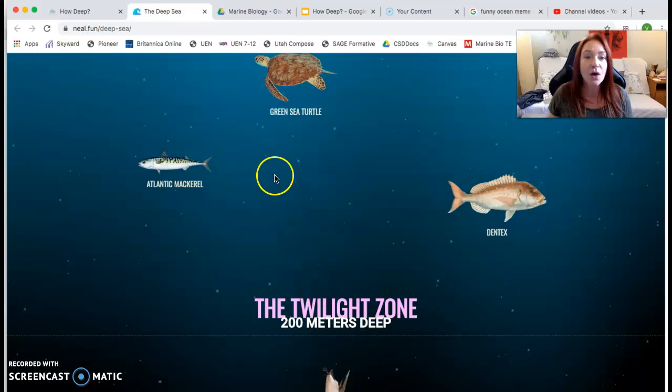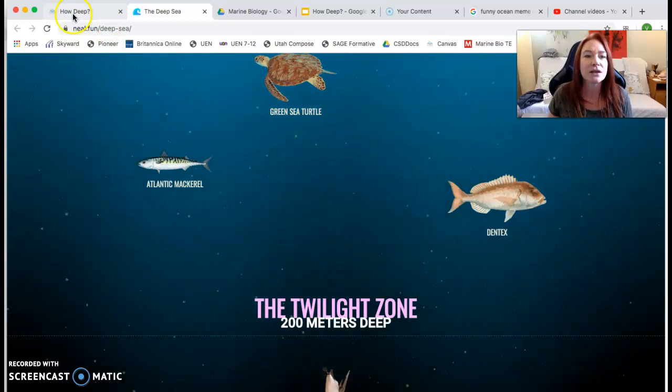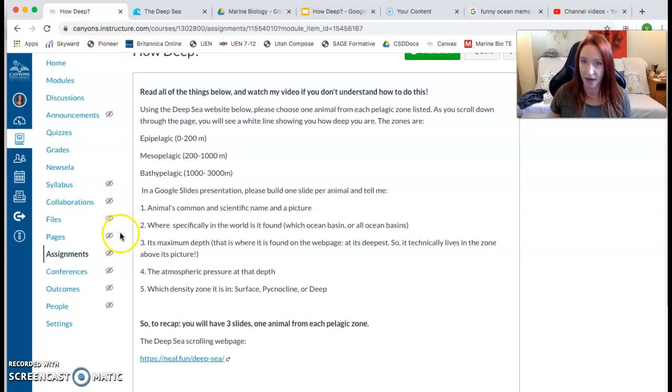And then what does that mean? You will pick your animal. You will tell me on your Google slide for that animal, the animal's common name and its scientific name. Remember, the scientific name is its genus and species. And how do you find that?